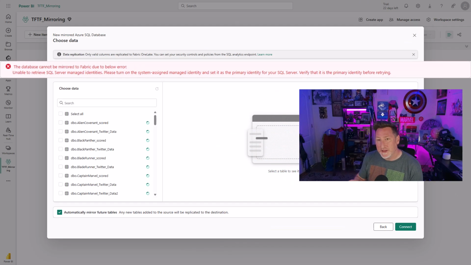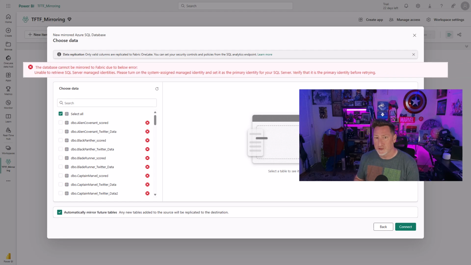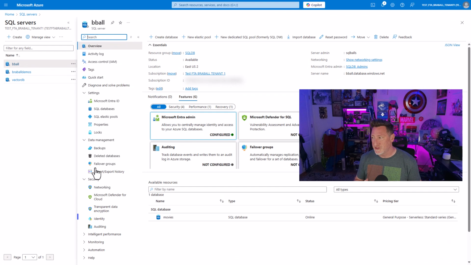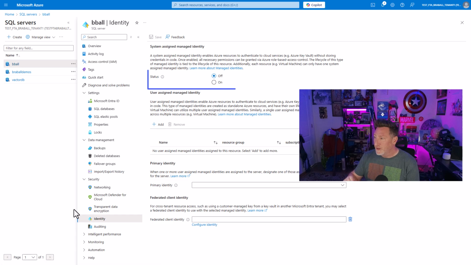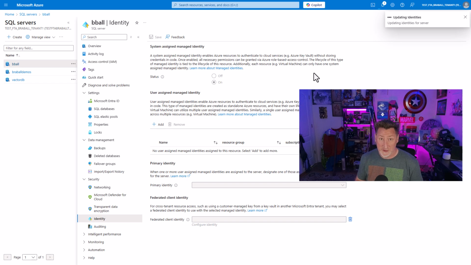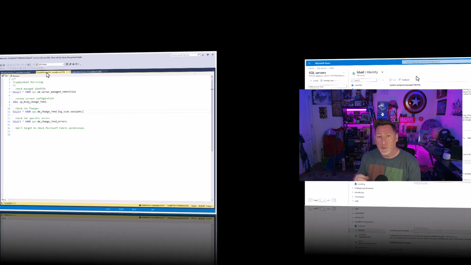And we see we're unable to retrieve the SQL Server managed identity. Please turn on the system managed identities and set it as the primary identity for your SQL Server. Okay, so I didn't do this when I provisioned the SQL Server. It's easy to miss this step, but the way you turn this on is you come back to the Azure portal, you go to identity, and you make sure to turn this on. Now, this is very important because it's going to use this object ID to be able to register permissions in Microsoft Fabric.